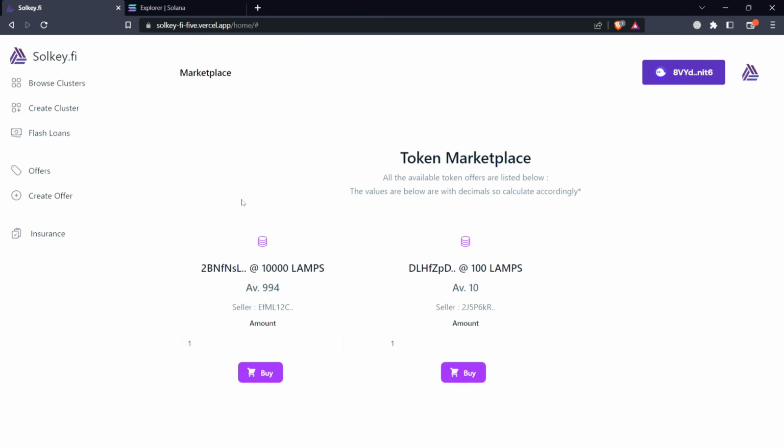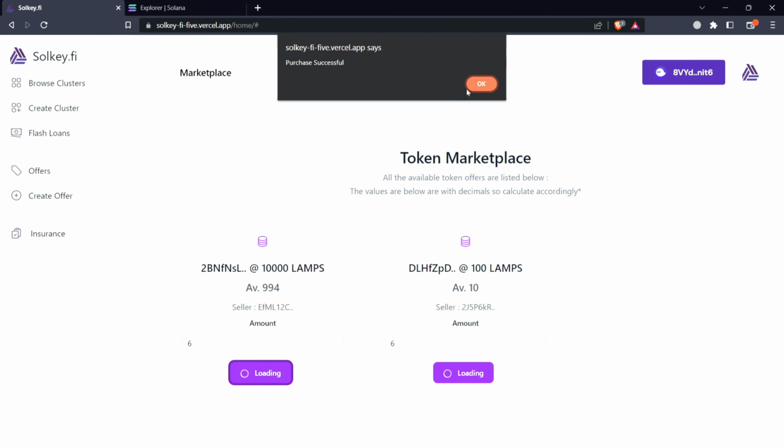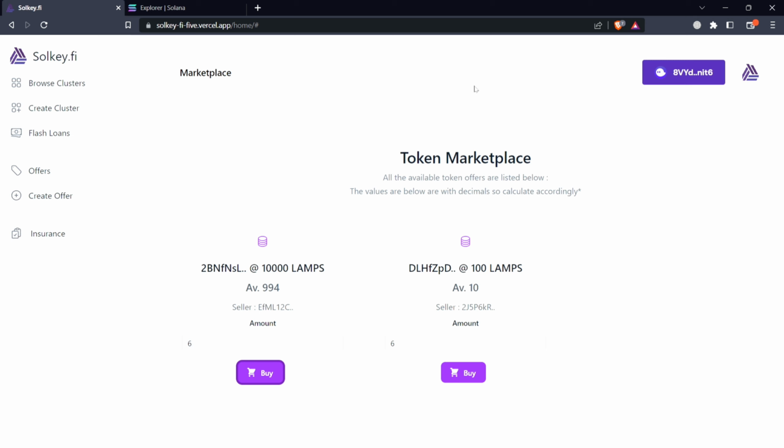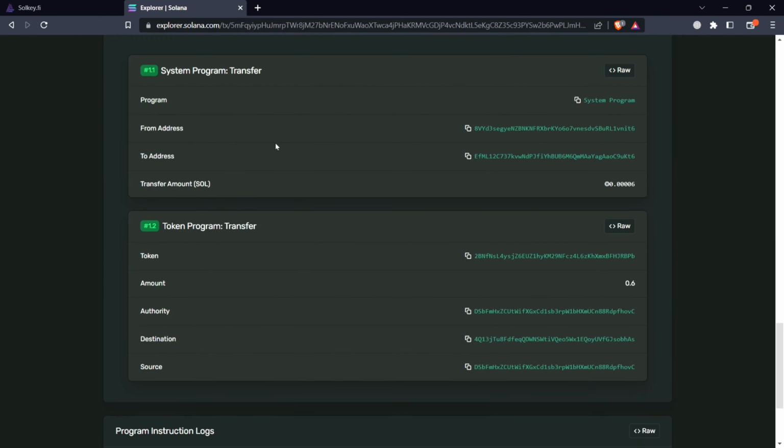So if you want to buy any cluster that is available in the token marketplace, just set the amount of the cluster you want to buy. Here are the seller wallet address, here is the availability of the cluster, and here is the token address of the cluster and the price of the cluster. So just click on buy, approve the transaction, and the purchase is successful. You can see the transaction details of the purchase in Explorer Solana DevNet like this, and here is the transaction detail of the purchase we just did.